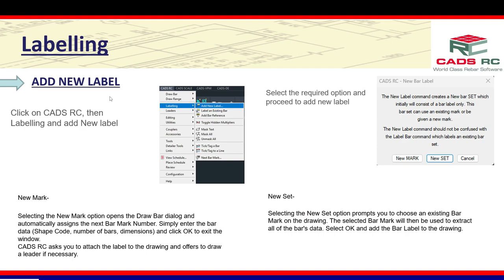So in labeling, we have the first topic, that is add new label. When you use add new label, we will have two options: one is new mark and the other is new set. New mark will just tag a new rebar identity over there. And the new set will just give another quantity by using any existing data that will be directly extracted. So we will see how we can add a new label with both the options.